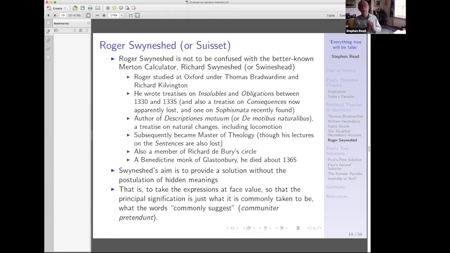Okay, so that's the prevailing solution for undergraduates. Now we come to Roger Swyneshed. There are two Swinesheds, both calculators. This is the lesser known one. Richard's very well known in the history of science, working in Oxford again in the 1330s.